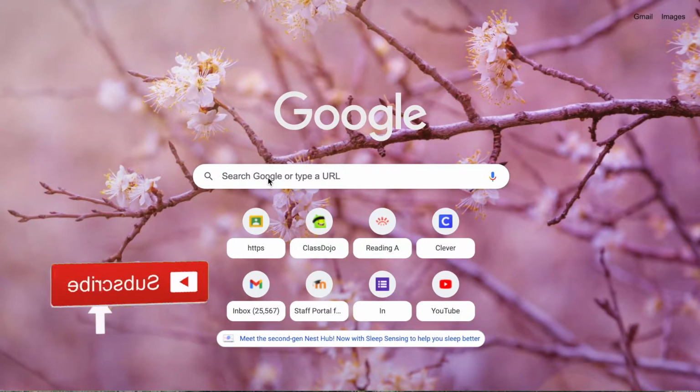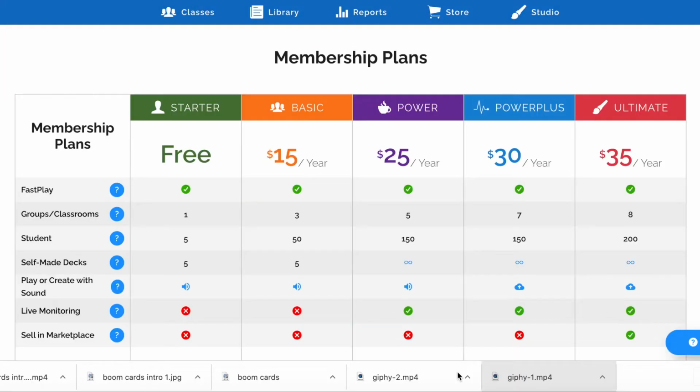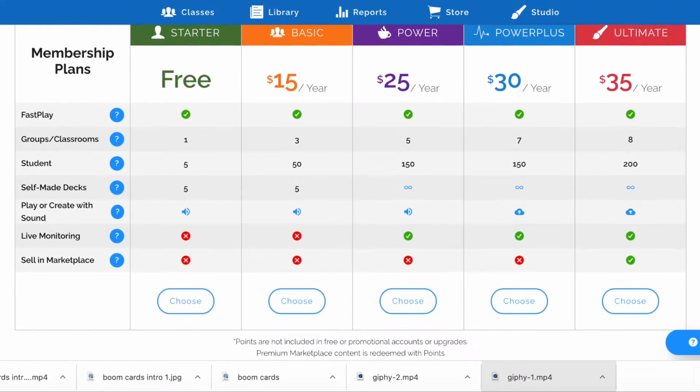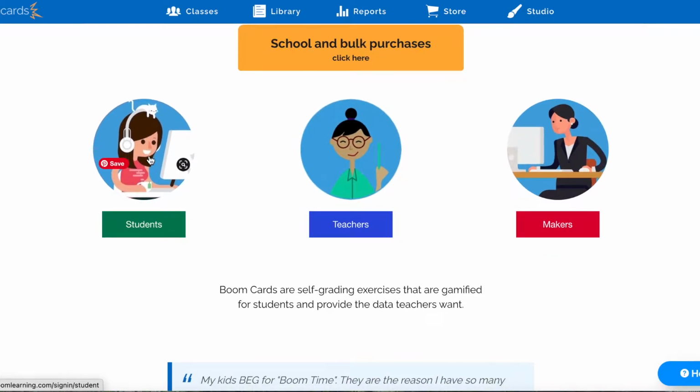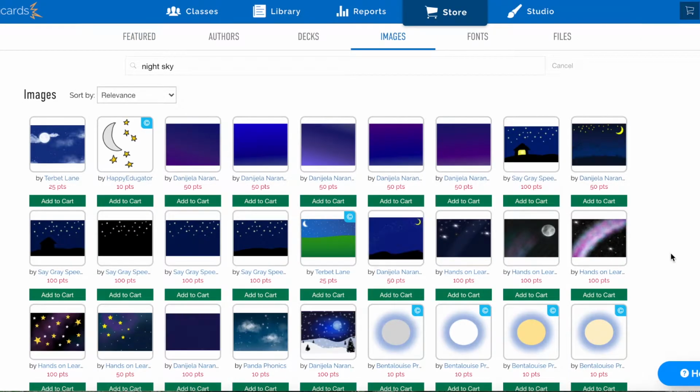Now Boom Cards is wonderful because it's fun for the kids to use, in my opinion, and it also grades the work for you. So you just go in and see what they got and you're able to put the grades in. So Boom Cards, you can start out with a trial and then they have different membership plans. That's an example of them there. So let's go ahead and get started. Let's see how to make a basic Boom Card activity.